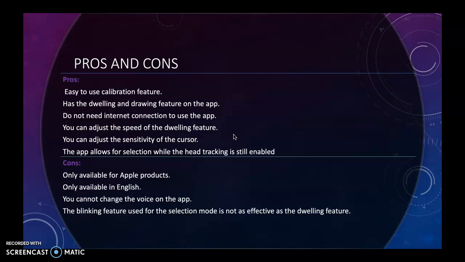And the app allows for selection while the head tracking is still being enabled. So you're allowed to use your fingers or the mobile parts of your body to use the app along with the head tracking. So that's pretty cool as well.